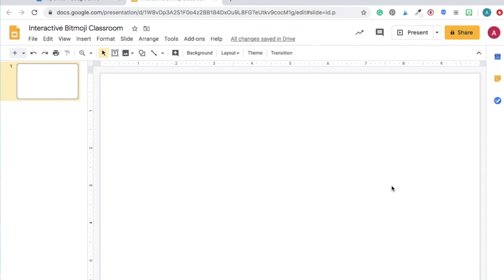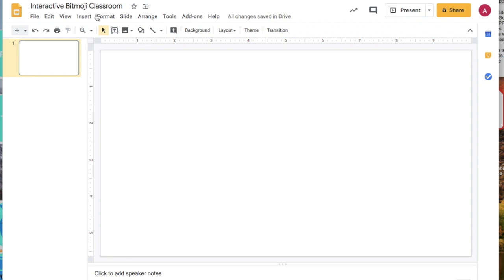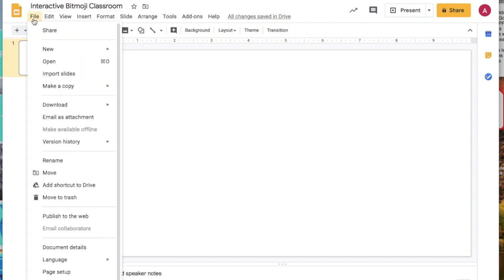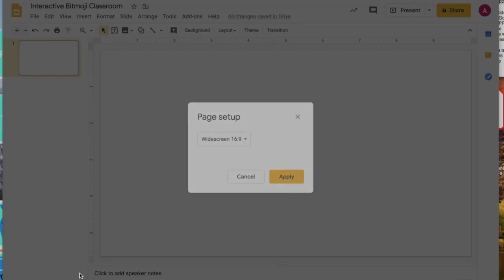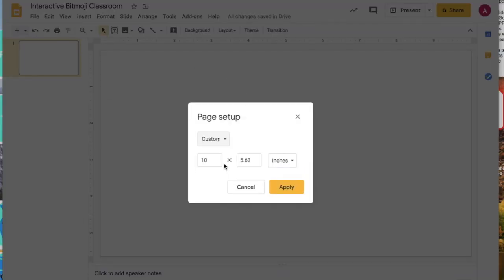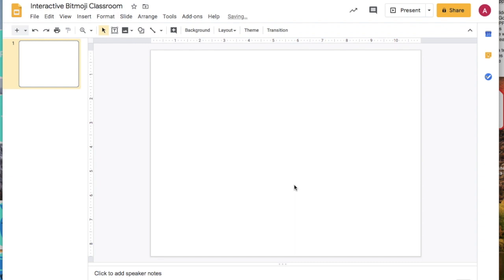So you can keep this layout, the dimensions here, but what I want to do is switch it up a bit. So I will go here to page setup. That way I can change the dimensions. So let's click here. We will go to custom. I want to do 11 by 8.5. That way, if for some reason you need to print out your classroom that you create, you know it will fit perfectly on the standard size paper. Hit apply, and then there we go. I have the correct dimensions, the ones that I like.